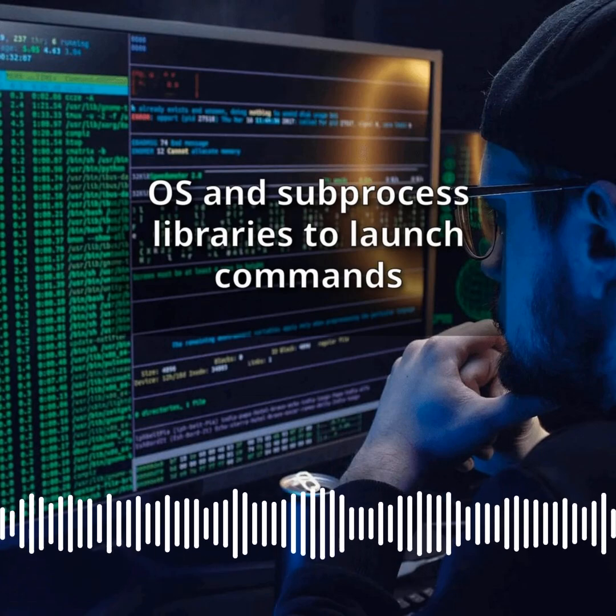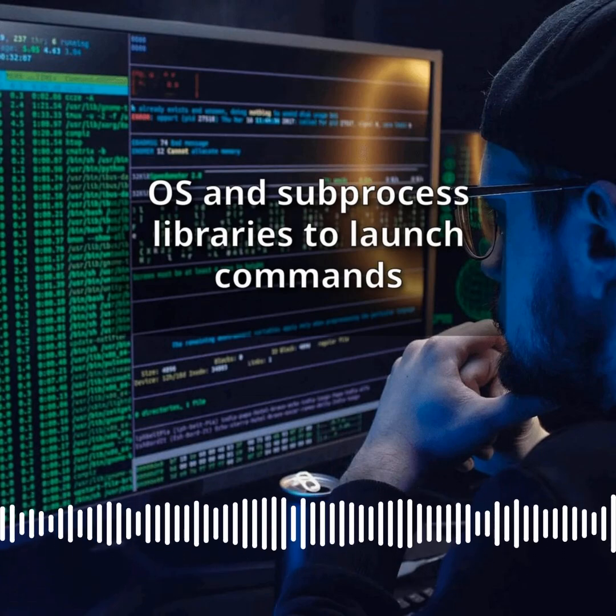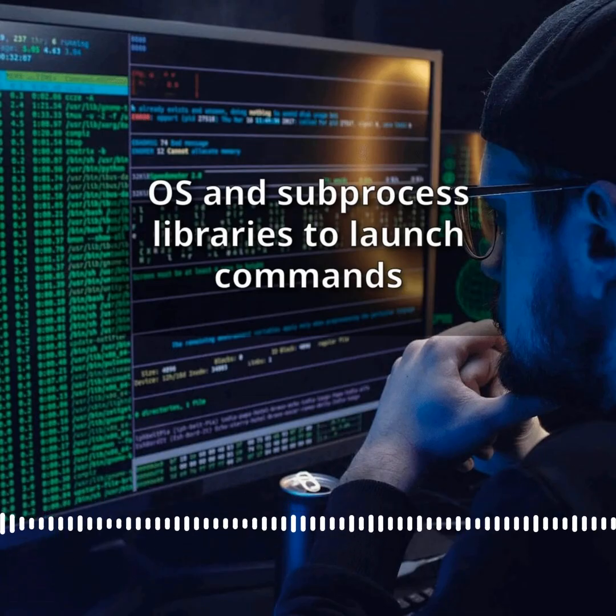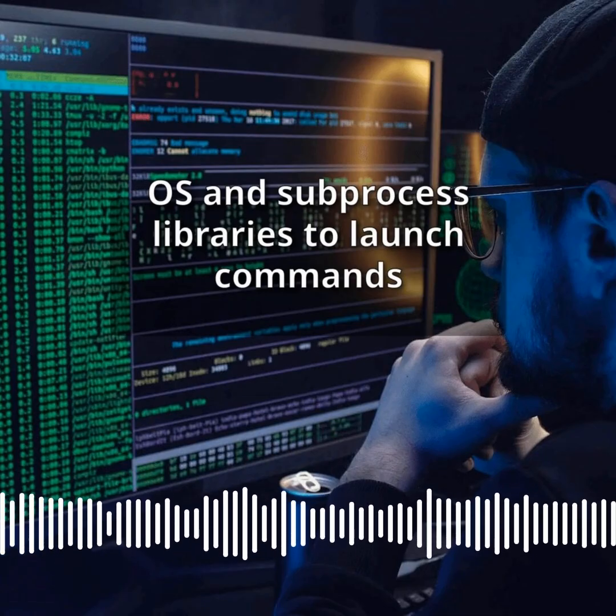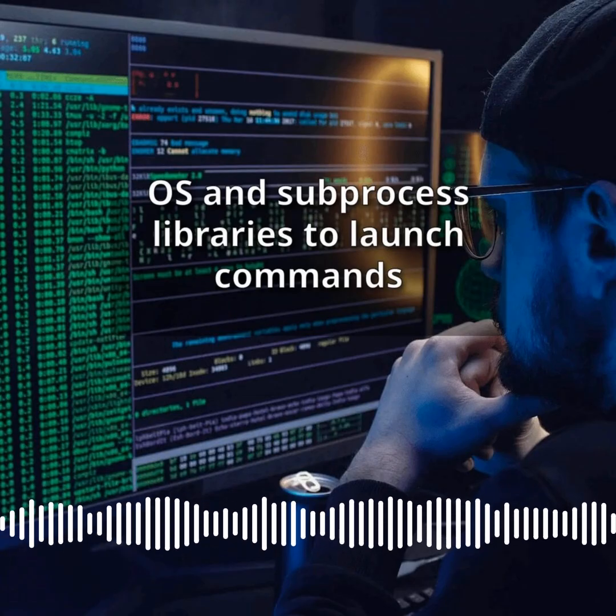result.stdout contains the standard output of the command, what you would normally see in the terminal. result.stderr contains the error output if something went wrong. result.returncode is an integer representing the exit code. 0 means success, any other value typically indicates an error.